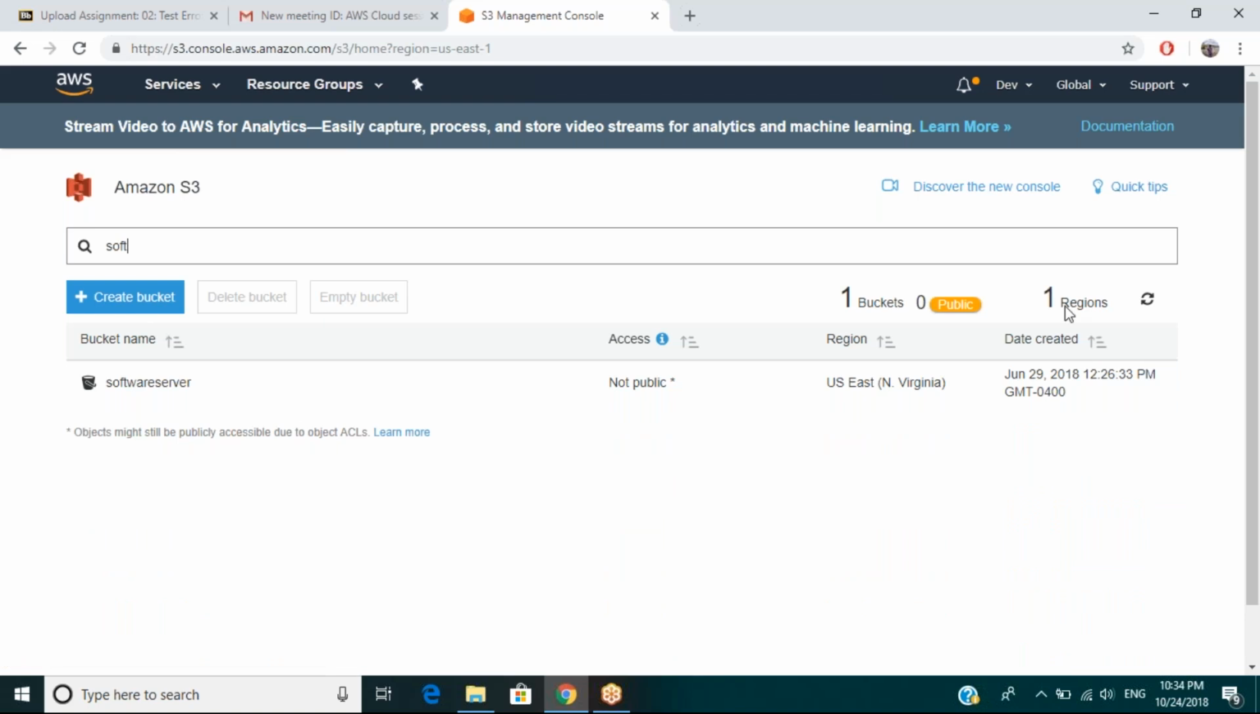It is for one region. Where do I see that? This is the bucket name which I have given. And that's access. It says not public. That means it's private. And region, it has been created in the North Virginia region, and it was created at this particular date. That's nothing but metadata.